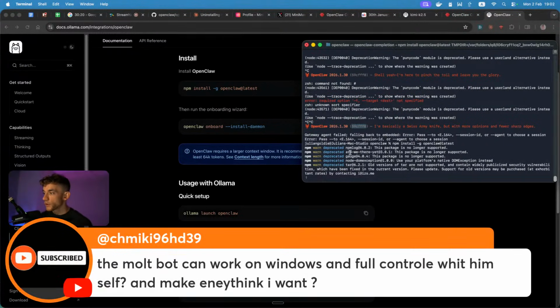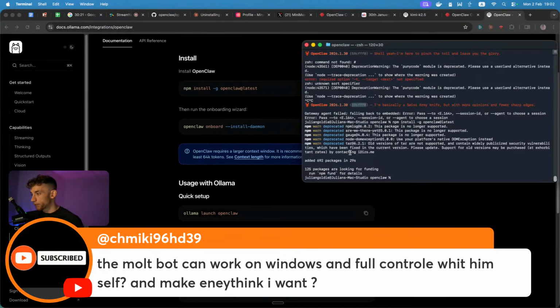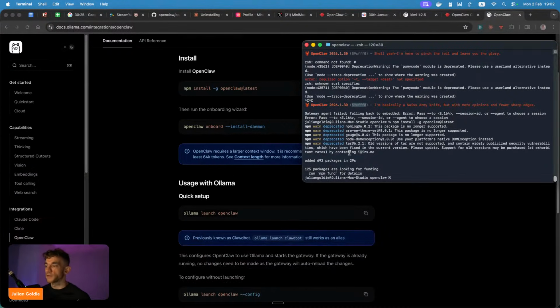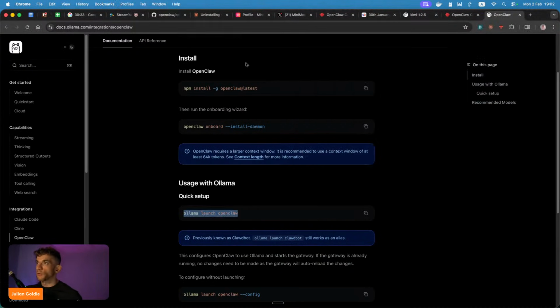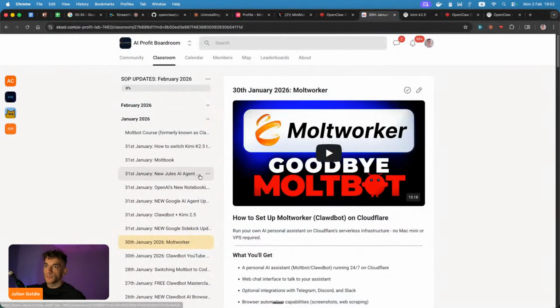Moltbot can work on Windows with full control of itself, within reason, right? It only works with the stuff that you set up, and it's only as good as the user who sets it up. So you want to make sure that you are skilled in this. We have loads of training inside the AI Profit Boardroom on this sort of stuff. So if you want to learn from there, you can get it inside here.